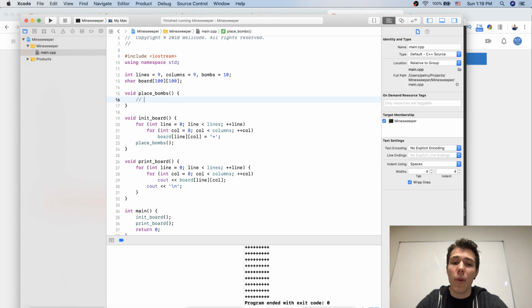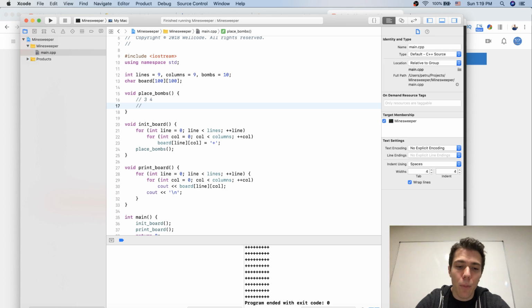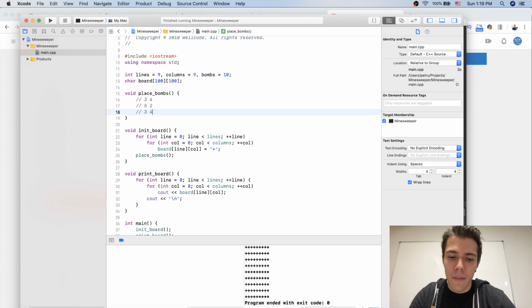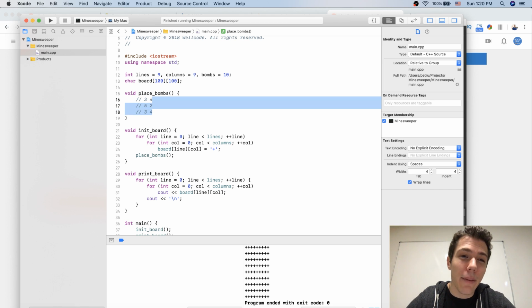Let's say first the random bomb will be placed on line 3, column 4, and then the next bomb will be placed on line 5, column 2. But what happens if the random hits 3 and 4 again? You have to do some sort of while loop, choosing numbers until you find an unoccupied position on the board, and you don't want to do that, because if you do that, you'll end up with code that's not so clean. It will be a bit messy.